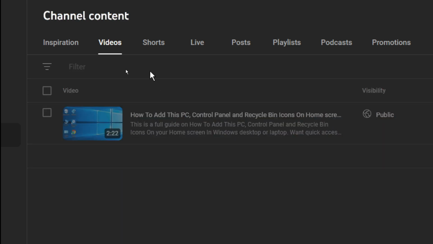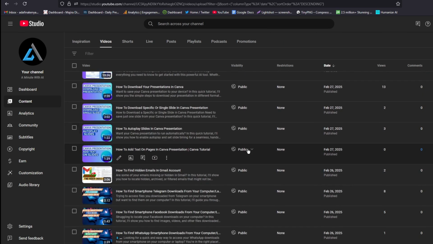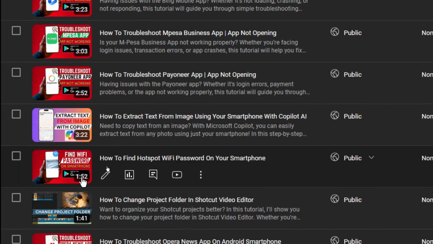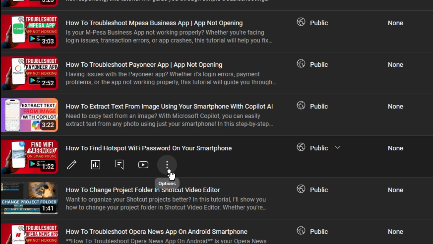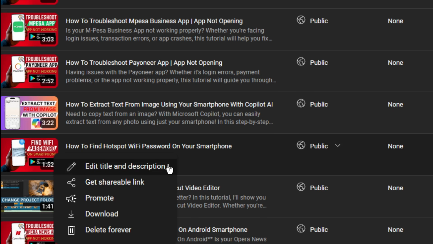Alternatively, you can scroll through your channel and then identify the video that you would like to download. For instance, I want to download this video, which is 1 minute and 52 seconds. To do so, tap on these three dots and this will open up a number of tools that you can use to modify this video.